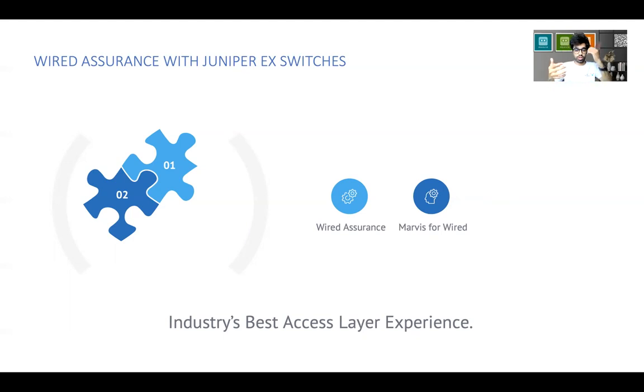and Wired Assurance 2.0 was the next part of it, where we were able to not just add the switches onto the dashboard, but also fully configure, manage, and operate the network from the ground, from the single pane of glass, just like we do the wireless part. And that's how we brought all the capabilities of the wireless onto the wired as well.